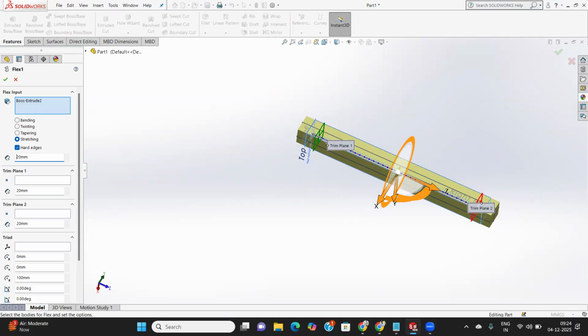Bending, twisting, and tapering is much usable thing. That's clear. How to use this? Good. Then come to the next portion is here.